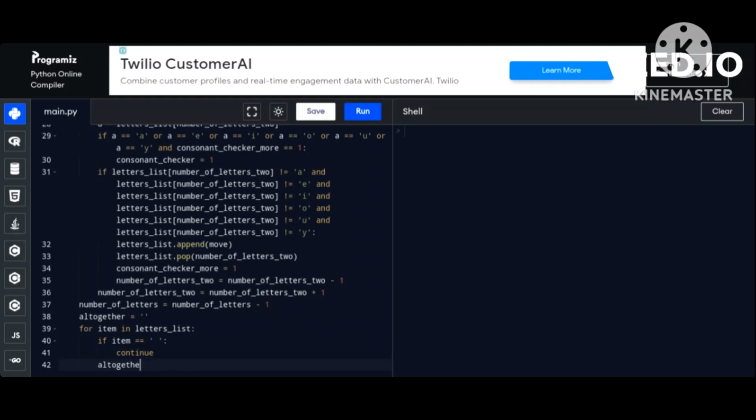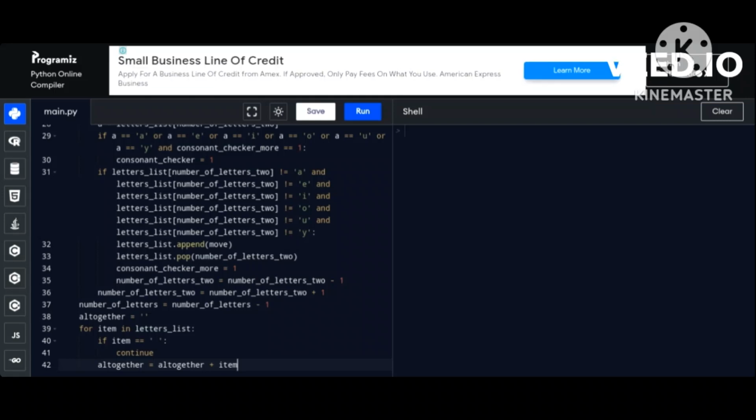Anyway, all together is equal to all together plus item. So what's this doing? Well, it's connecting all the different words in the list that have been converted into Pig Latin. And so it's just converting it back into one entire string so that it can easily be read. Because you can print it out as a list, but it looks very weird because it keeps all those commas and brackets and stuff. So this just looks a lot better.